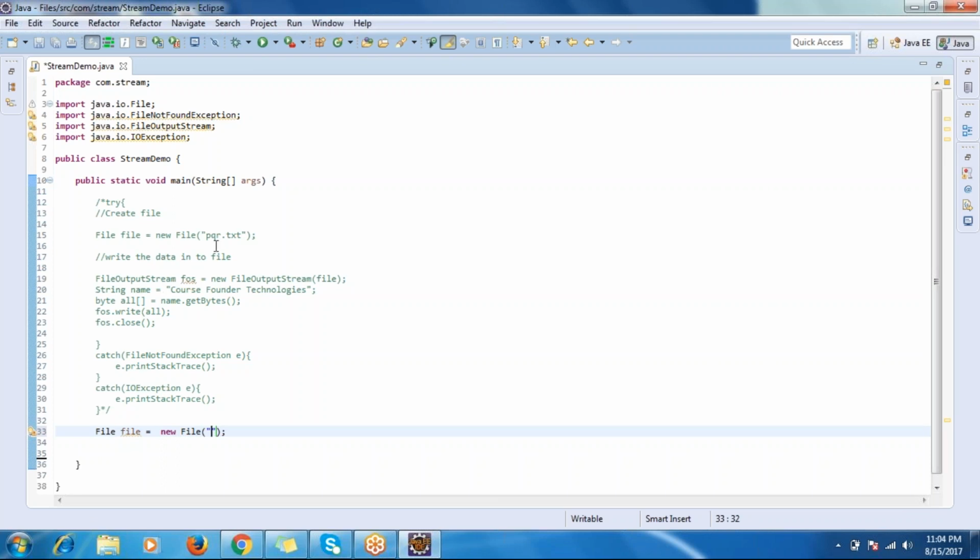So I'm going to read the same file. We already have some sample file, so I will try to read the same file and display the file content. Now the file is ready. To read the data from the file, we have to use a class called FileInputStream.